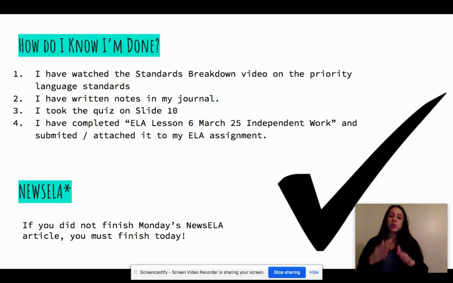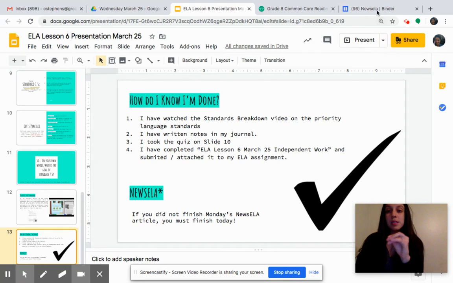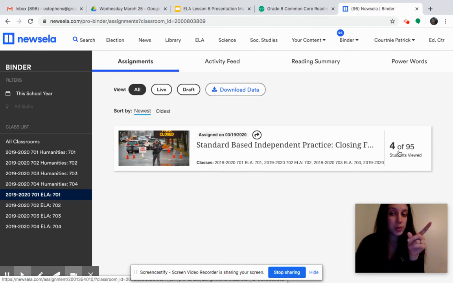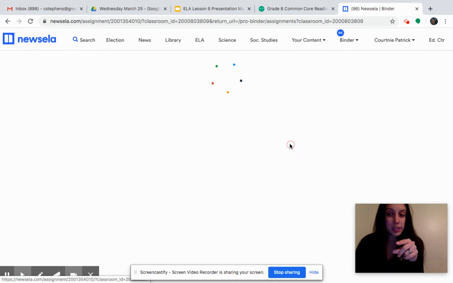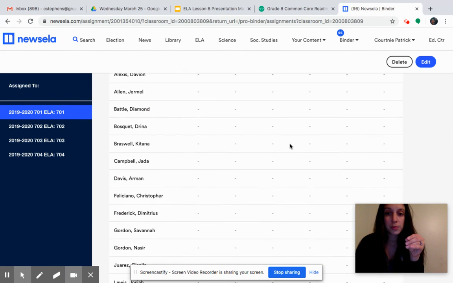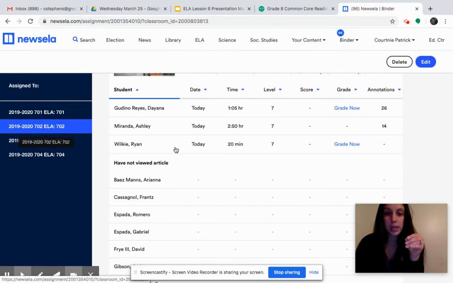Newsflash on the bottom, if you did not finish Monday's News ELA article, you have to do it today. Have to. This is another one of your big grades. I'm showing you here on my computer how I can see if you are actually doing it or not. So 4 out of 95 kids have done it as of what I'm looking at right now. And I'm going to show you, for example, today she spent an hour on it and she did 26 annotations.